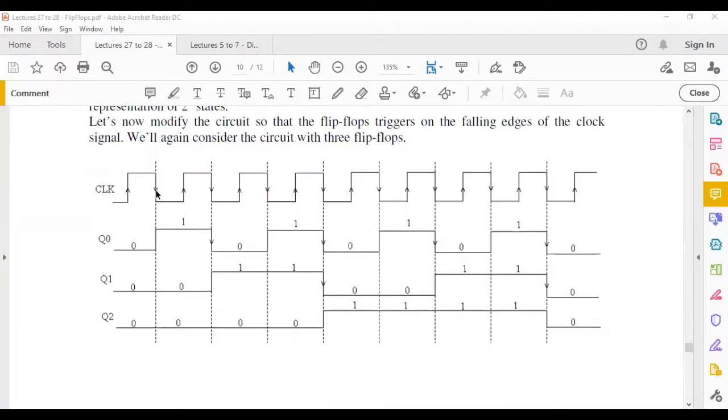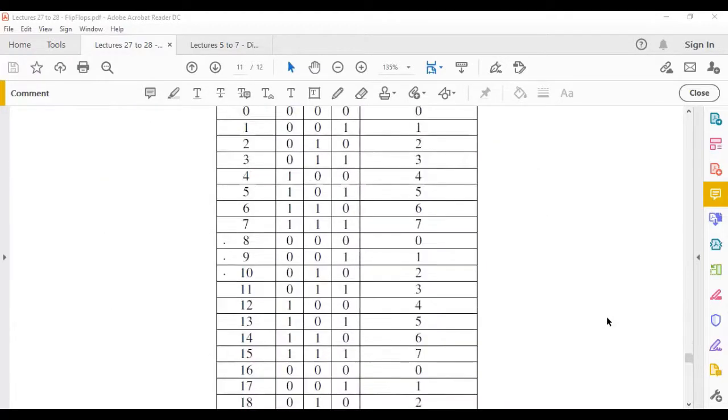If you take the falling edges of your clock and then do the toggling, you now get an up counter. So if you again assume Q2 to be the most significant bit, you get 0, 0, 0 and 0, 0, 1. So this is 0, 1, 2, 3, 4, 5, 6, 7, and then again 0. So you're now doing up counting.